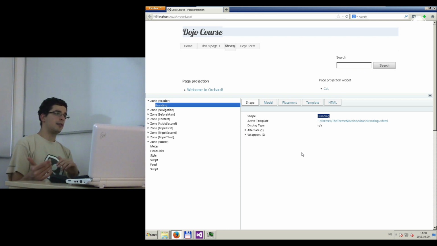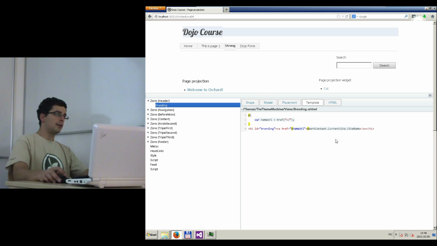We should have a CS.html file, so a Razor template in the system that will define how to render the shape, and that's here. So active template tells us that there is a template under this path called branding.cs.html that contains the Razor HTML that renders this. If we click this, we also can see what it's containing. As you can see, it's just plain HTML with Razor. So this is the Razor syntax here.